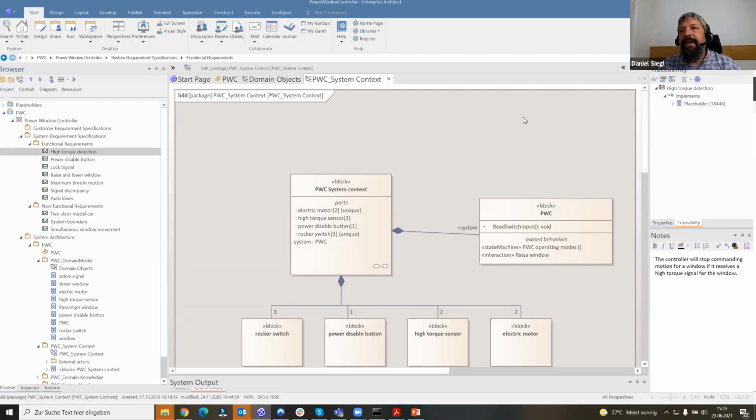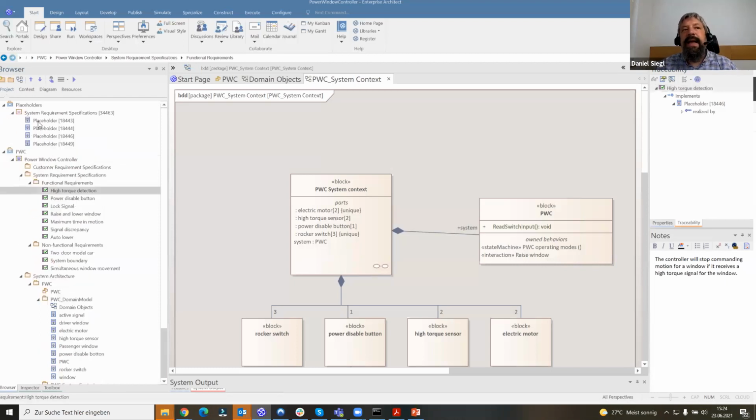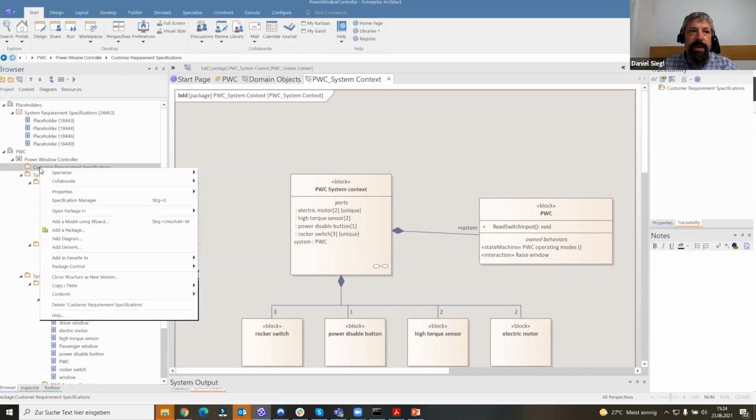And interestingly, I have to move a zoom window real quick. You can see there are already links between the high-torque sensor and the placeholder. So what could a placeholder be? A placeholder is created by our tools if something is missing, has not yet been imported. And as we can see, the customer requirement specification has not yet been imported from Codebeamer. So I'm going to show you that right now.